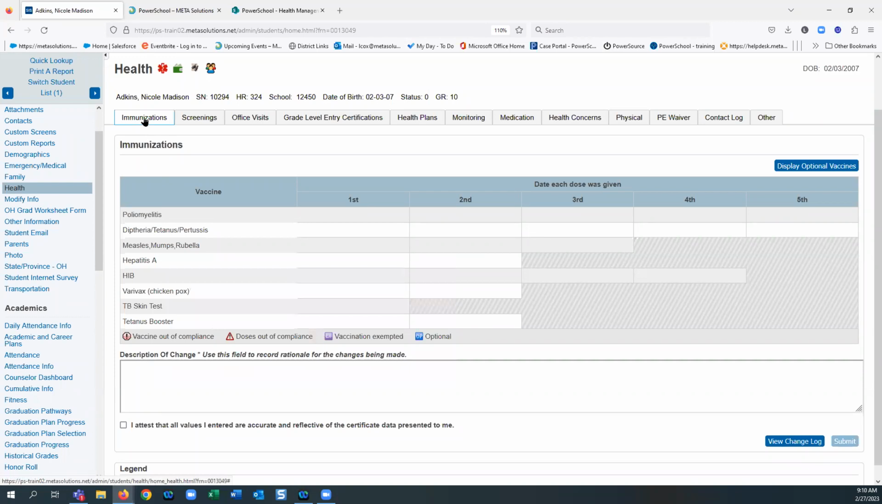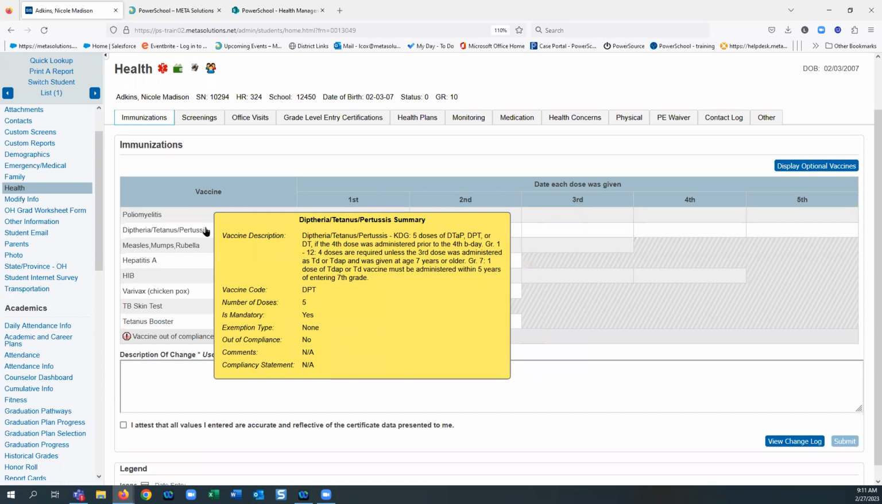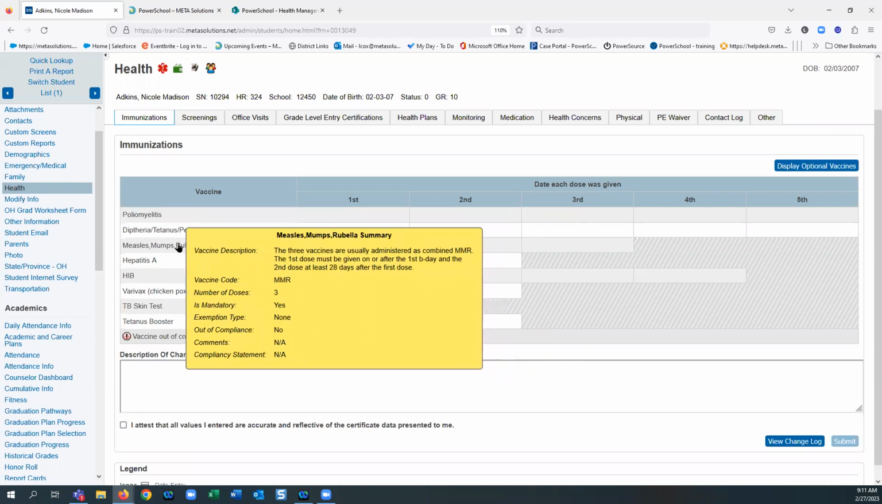All right, so let's go into immunizations. This is what immunizations you are keeping track of. Some immunizations are optional. You're going to keep track of doses, who gets those immunizations, etc. And this will all be in your setup portion. But if you go to, say, the DTP, the diphtheria, tetanus, and pertussis, and hover over that area, it will tell you the description of the vaccine code, the number of doses needed, is this mandatory, exemption, out of compliance. All these things you will do in the setup. But if you go down each one of those and hover over them, it'll give you an explanation of each immunization that's set up.